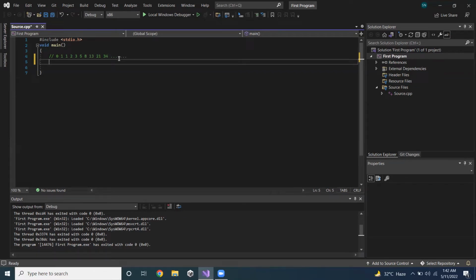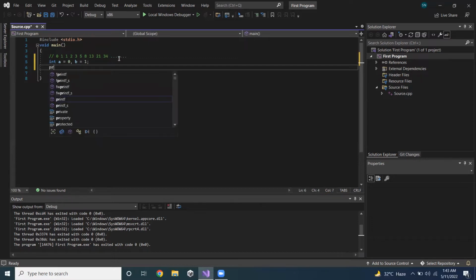So for that, first of all, I'm going to assume the first two numbers as A, to which I'm going to assign 0, and B, to which I'm going to assign 1. So these are the first two numbers that I have assigned to two variables, A and B. Now we are going to print these numbers as they are, because these numbers are being printed in the table.